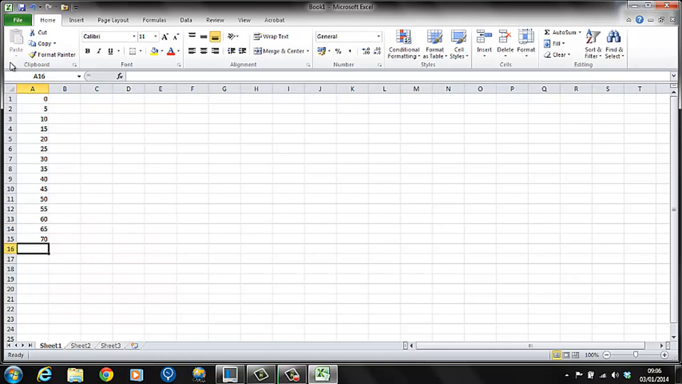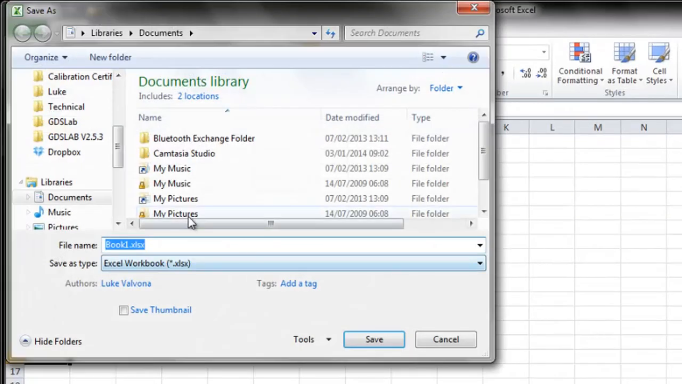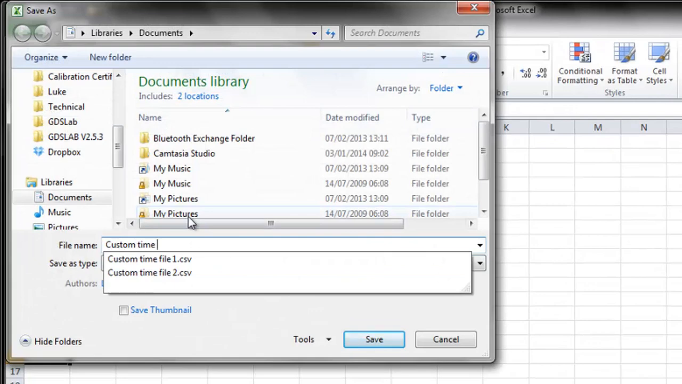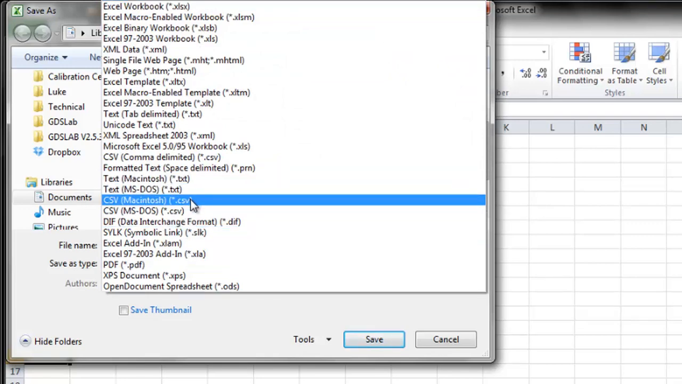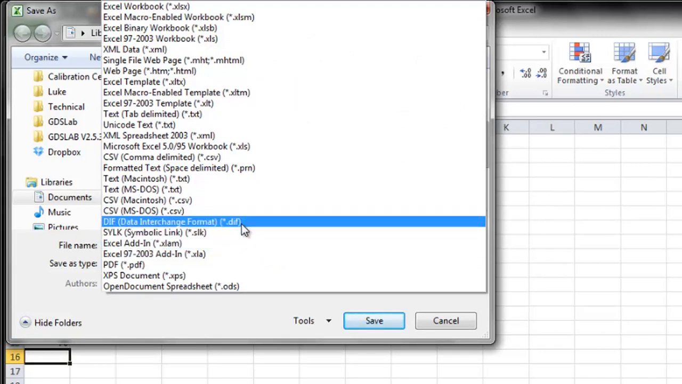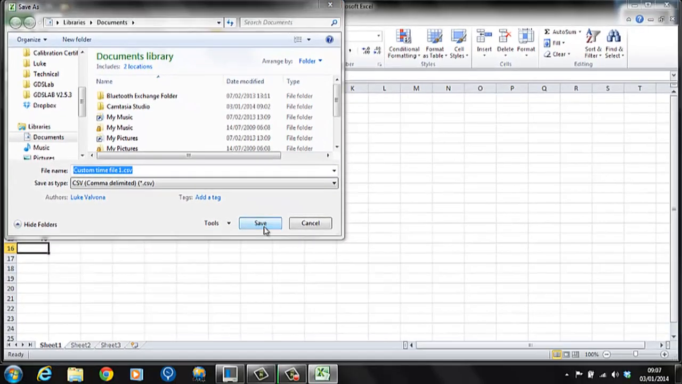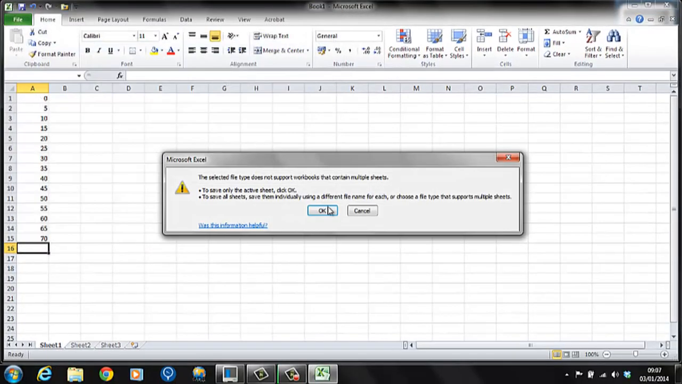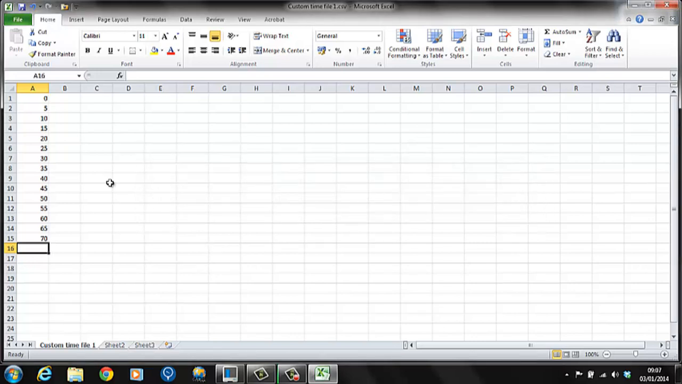Once I've entered all my values, I then need to save the file as a CSV. So, save as. Save. Once it has been saved, this can then be put into GDS Lab to be used as your data save interval.